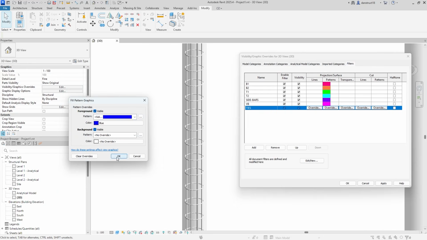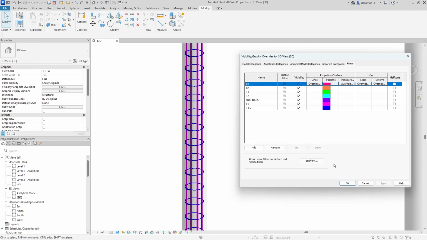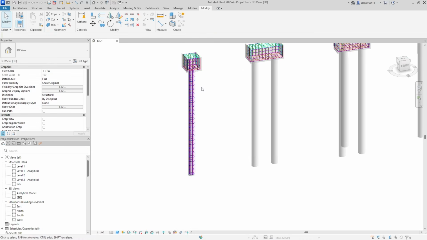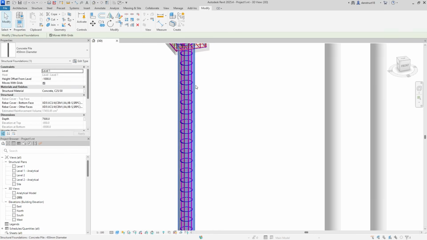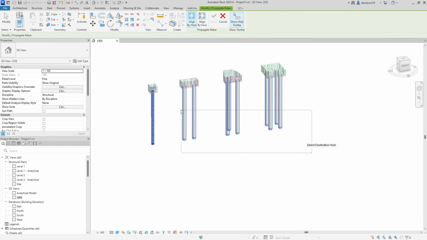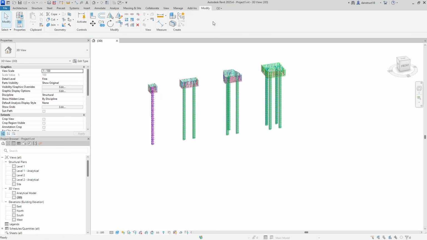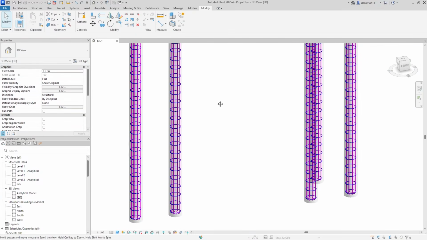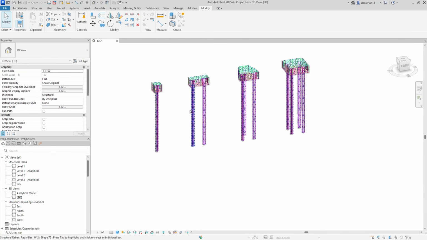Let's go ahead and select this, click OK, and if we click on apply, you can see that has been done. Lovely. Now I can go ahead and select the pile again, click on propagate rebar, then I'm just going to make a selection of all the piles like this, and then click on finish. If I zoom in, you can see that all of those properties have been applied.